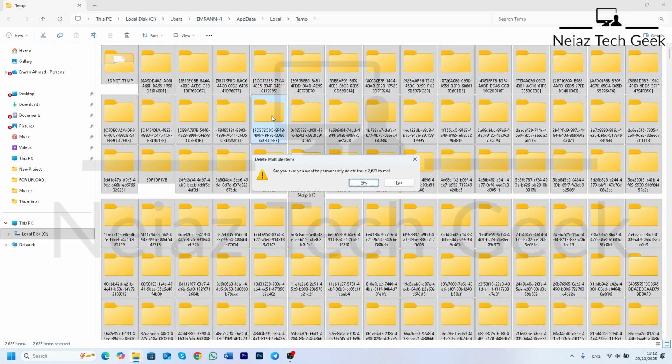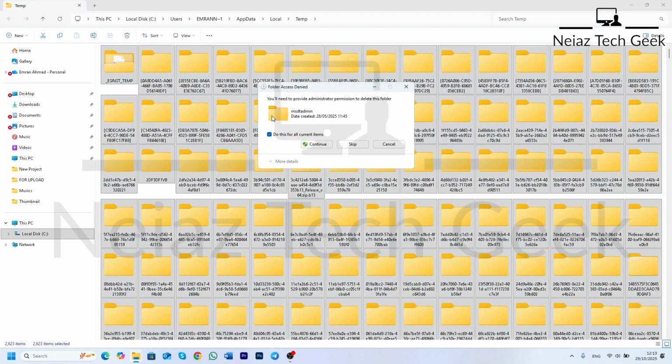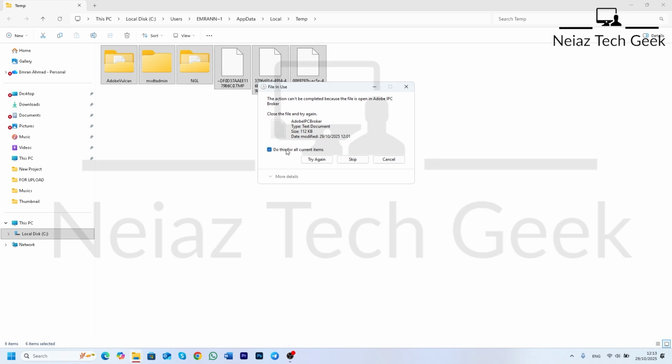I told you the first three processes are similar, just deleting the files from those folders, and the last one will be a little bit different. Hit enter, and again it will ask for permission. I told you before there may be some files that are being used in the background, and that's fine, just click on escape.